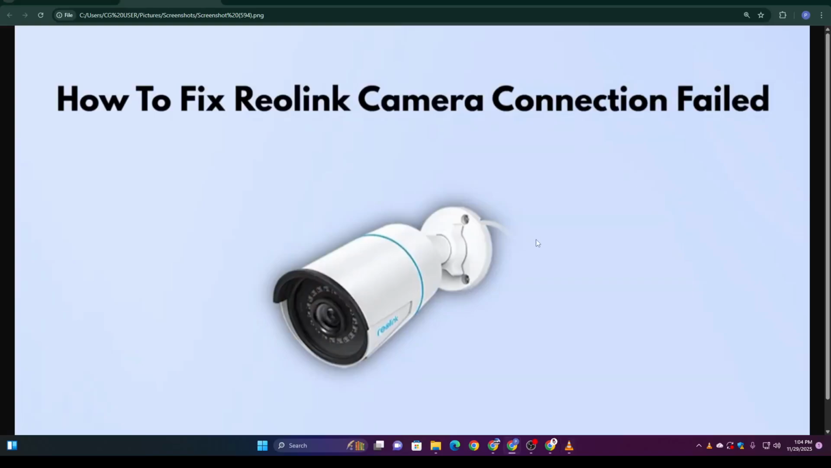If your Reolink camera keeps showing that annoying connection failed error, don't worry. Today I'm breaking down the simplest, most effective fixes you can try. Stick with me till the end because the last tip is a complete game changer that usually solves the issue for good. Let's jump straight in.